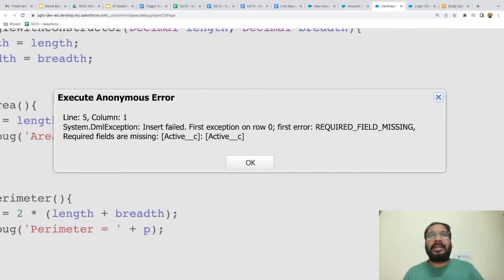You can see the error message showing system.DmlException. Basically the insert statement is DML, and DML means data manipulation language. So the insert failed. The reason is required field missing. Which field? Active. So if you try to run your code and there is any error, Apex will give you lots of suggestions so that you can fix that error.